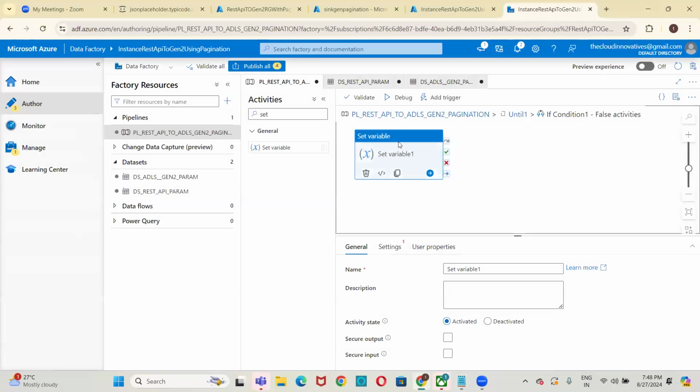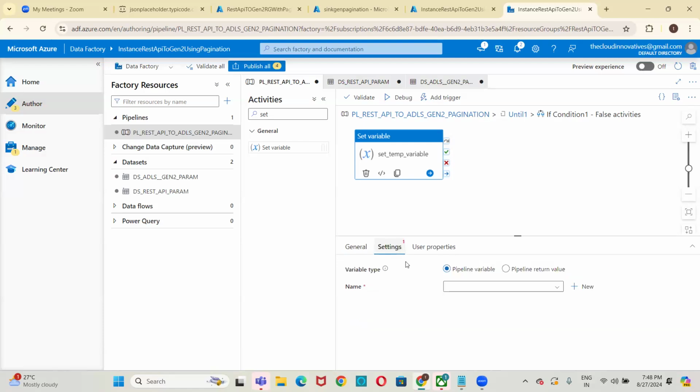Use it here. Set variable activity. And now this logic I'll apply it. So how to apply it? Settings. Select it here. Click on this. I'm writing the set temp variable. Set underscore temp underscore variable. Am I right, everyone? Yes, sir. Following everyone, please respond. Yes, sir. Okay.